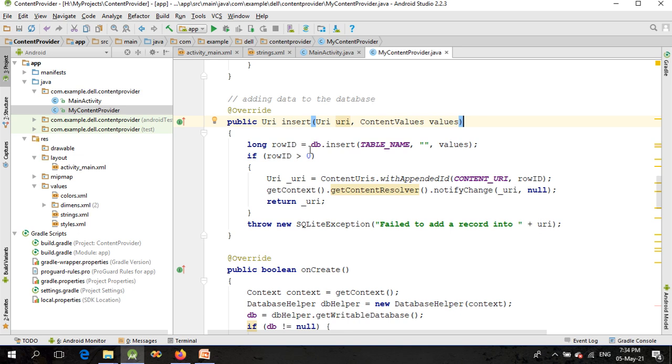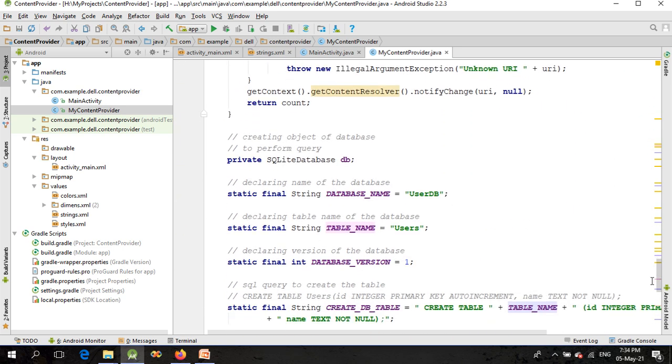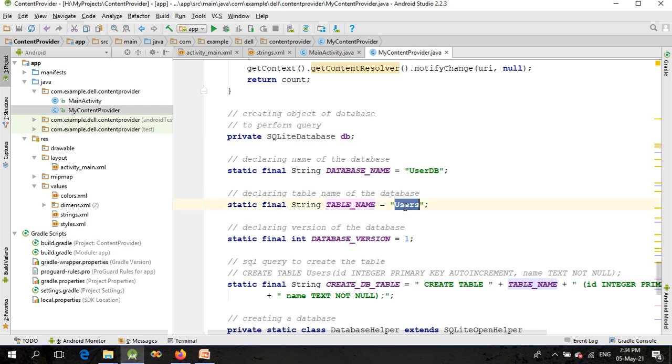So here we are calling the insert method of the SQLiteDatabase, and we are specifying the name of the table, which is TABLE_NAME, and then the values. Remember, the value of URI and the content values will be provided by the calling function or calling class. We pass these values to this db.insert method, and these values should be inserted into the table whose name is specified by TABLE_NAME, and the value of TABLE_NAME is the users table.